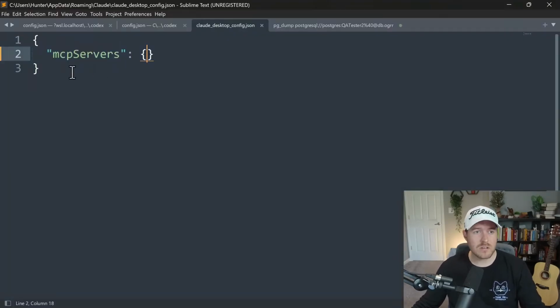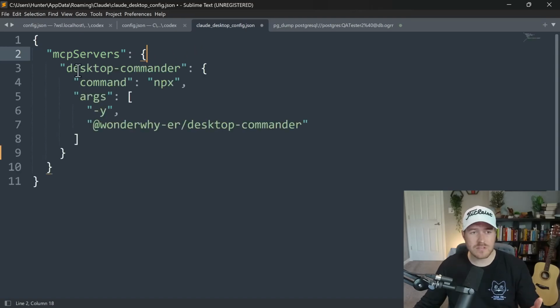When you open up the file, it should look something like this, which has the mcpServers object here, and inside of it, it will have these two curly braces. This is where we want to add our code. Here I'm adding this MCP tool called desktop-commander, and I'm using the command npx to run it.